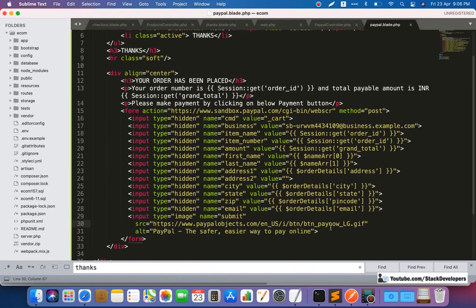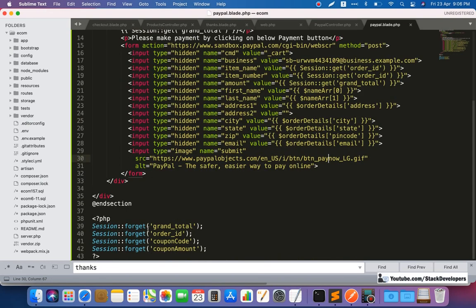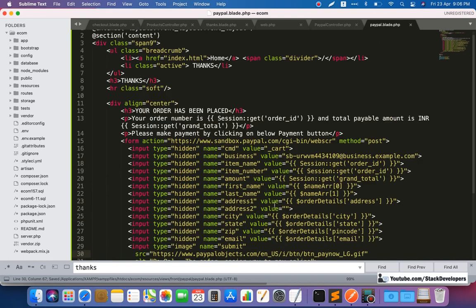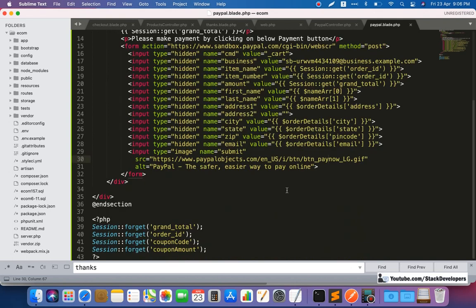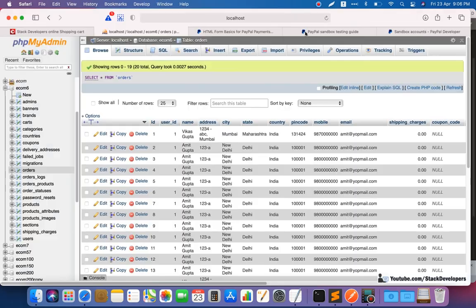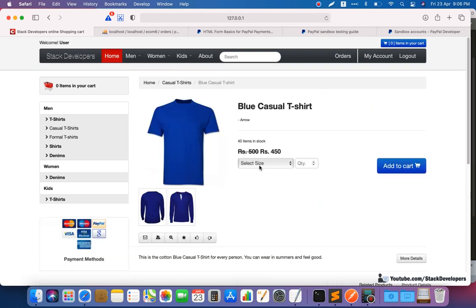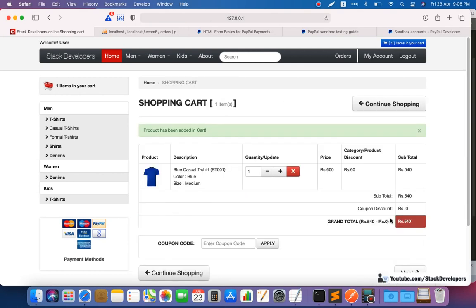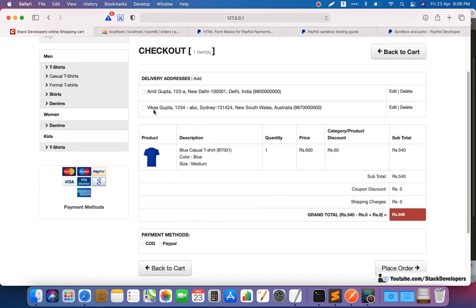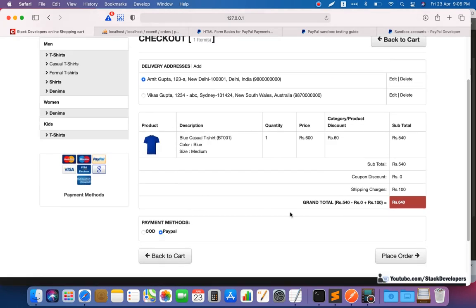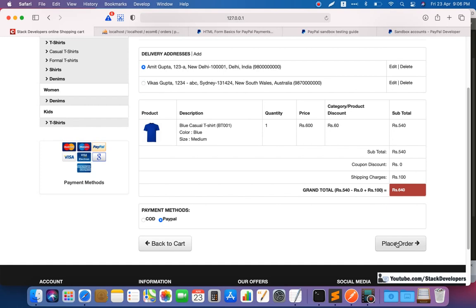So our form is ready, so now we can test it, and at last we are going to forget everything, grand total, sessions, everything, after making the payment. Now we are going to test once and see whether it will work or not, whether the PayPal form will come or not. This time I will place the PayPal order instead of COD. I will add one product in the shopping cart, add to cart, click on next, then select one of the addresses, click on PayPal, and click on place order.